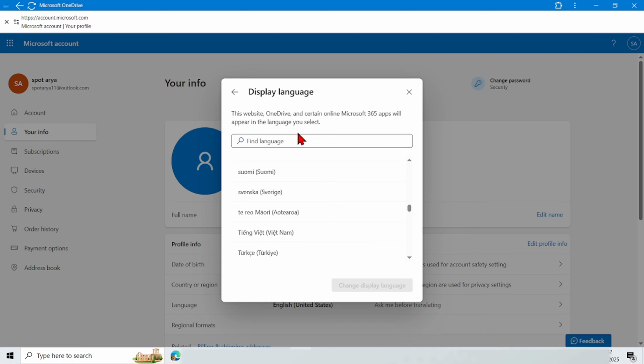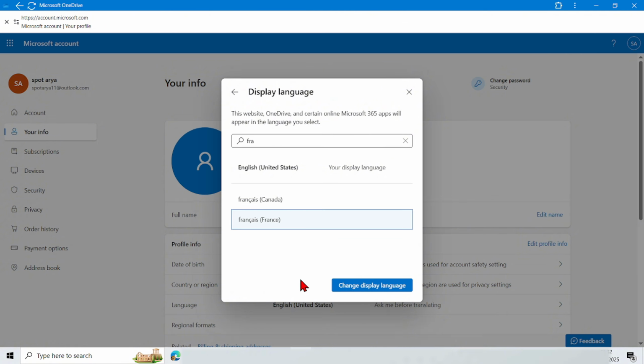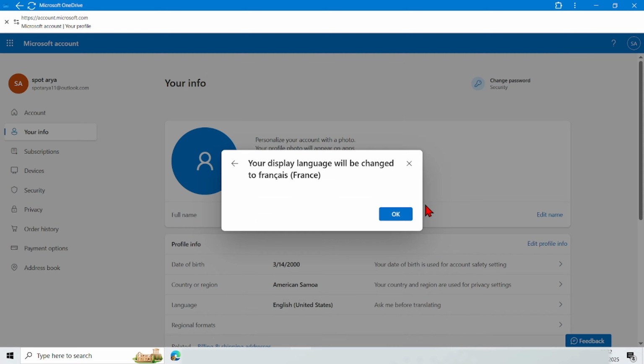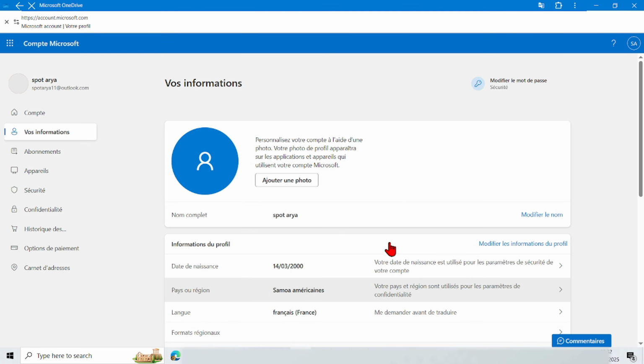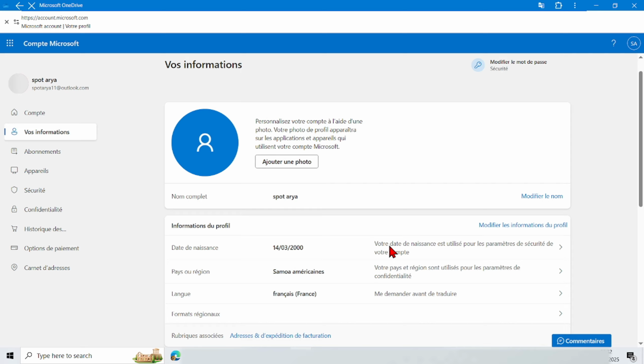You can search by typing. Select language. After finished, tap Change Display Language. And tap OK. Now here you have finished changing the language. So that's it, tutorial how to change language in OneDrive on computer.